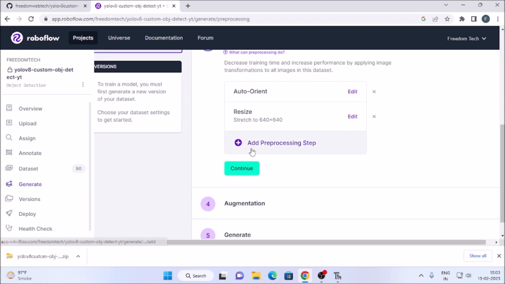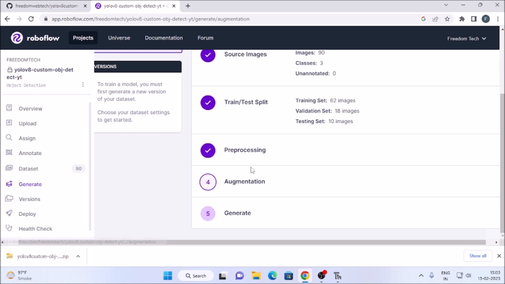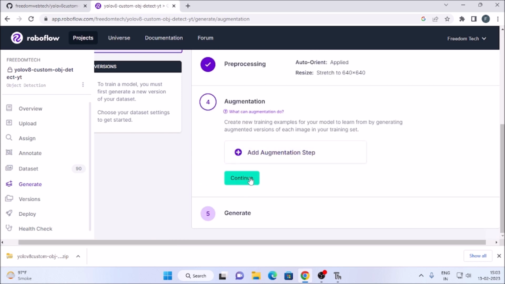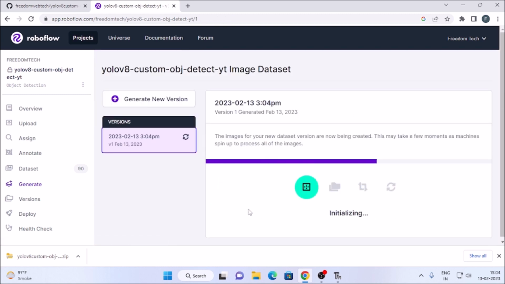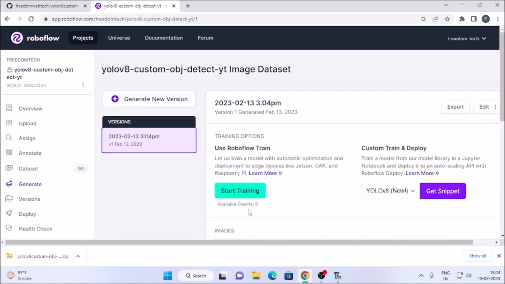Now here add processing step, click on continue. Augmentation, click on continue. There is no need to change anything over here. Click generate, click on generate. Now it's generating our data set. Done. Now we have done with our image processing.